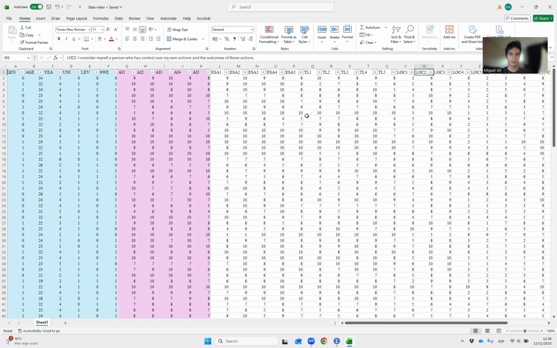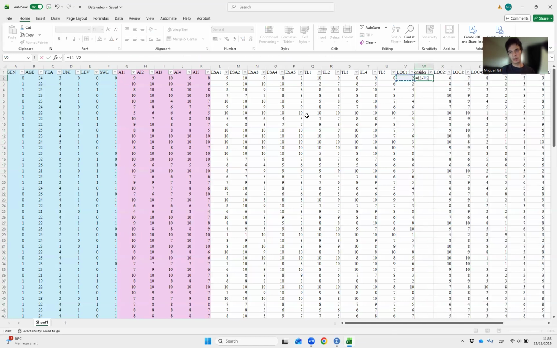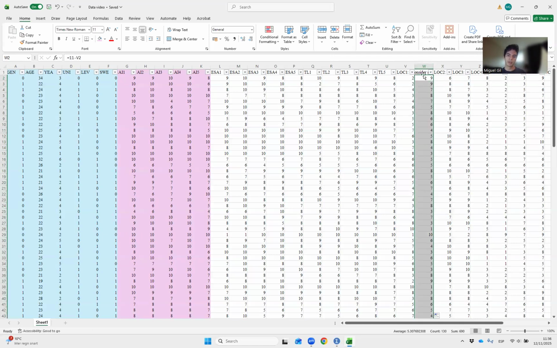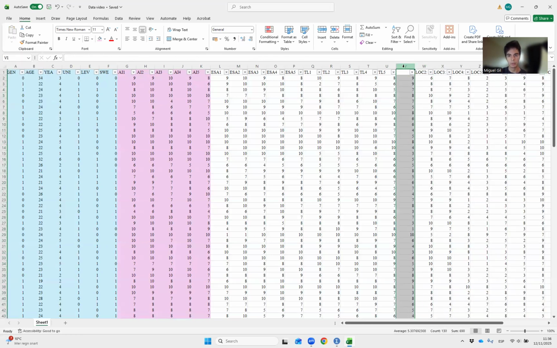It's the opposite. This one is not inverse and it makes more sense. I consider myself a person who has control over my own actions and the outcomes of those choices. So you have high locus of control and you answer high. So when we have inverse questions like this, we need to do this fix. Open a new column next to this one and do 11 minus this number. Why 11? Because it's always the maximum you can have, which is 10 plus 1. Depending on your scale, for us it's 11 because our maximum is 10. And don't forget, once you copy and paste the formula, copy and then paste as values, because otherwise, when you remove this, you will get an error.